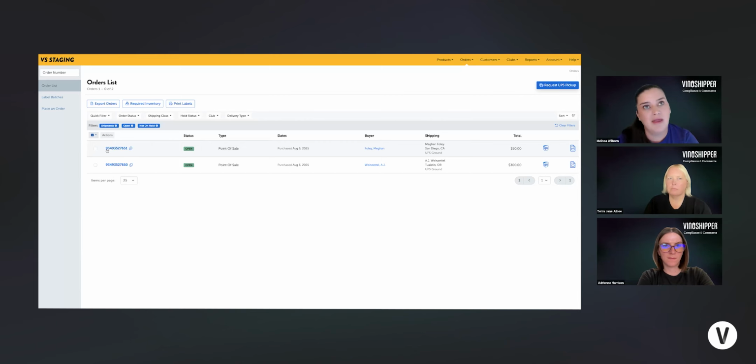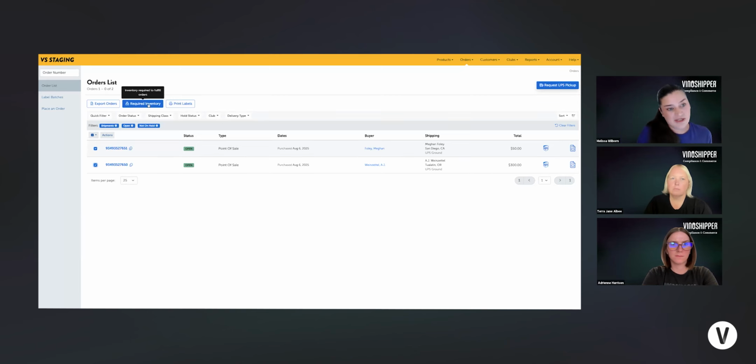So let's say you don't store your product on site and you need to go and pick it up to get it ready to ship. Something you can do is put a little check mark on the orders that you want to fulfill, and you could click required inventory. I think this is a really cool step, especially if, like I said, you're storing your wine at a different location and you need to go get it. It'll download for you and show you what you need to go pick up. So you could take that with you and make sure you get everything you need for your orders.